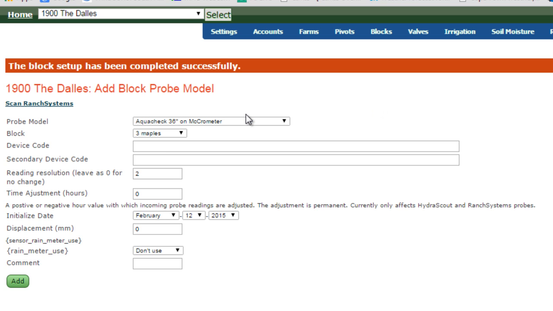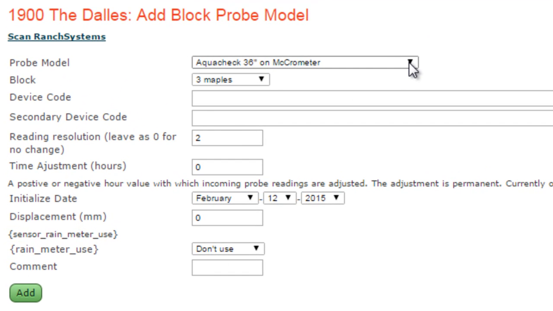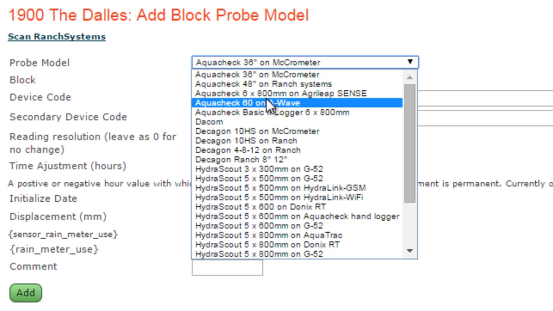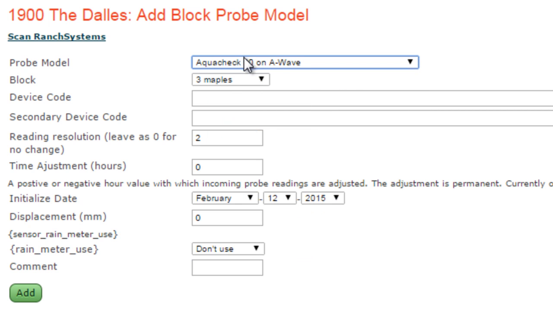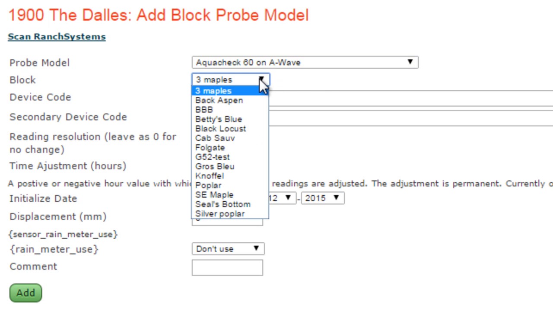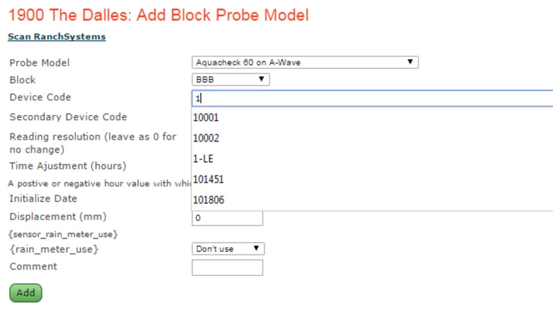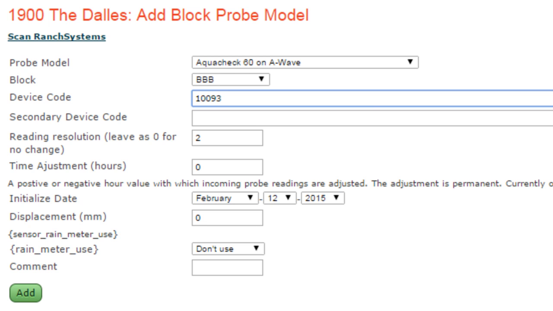And on the screen we want to identify the type of probe and telemetry, so we have a whole series of things already set up. For instance, this could be an AquaCheck pushing through an AquaWave. We would identify that as the probe and the telemetry. We tell it the block that we have this in, and here is our newly created block BBB. Put that in there, and the only thing remaining is to identify the device code, which is the number on the telemetry unit. Secondary code will be used for other purposes, and we'll look at that later.